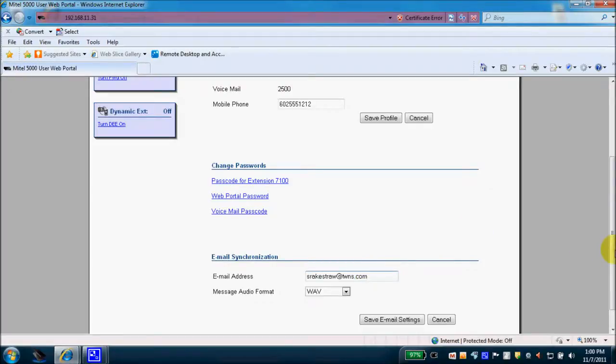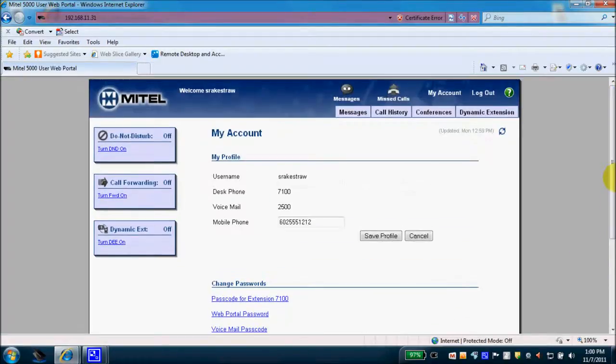So that is just a quick brief overview on the Mitel 5000 user web portal. Here's your logout at the top right.